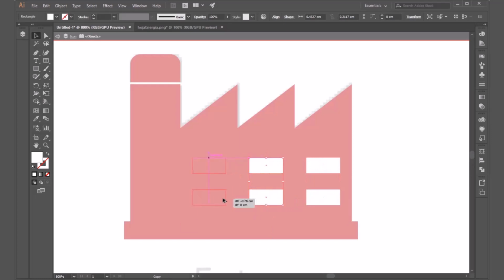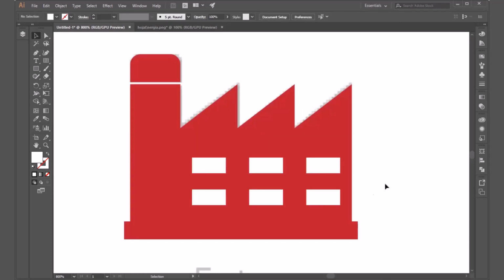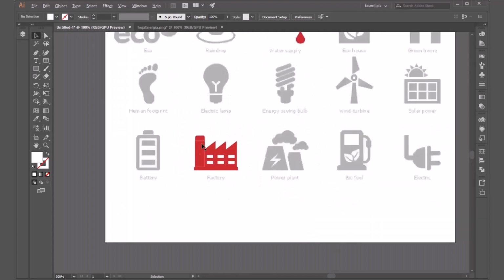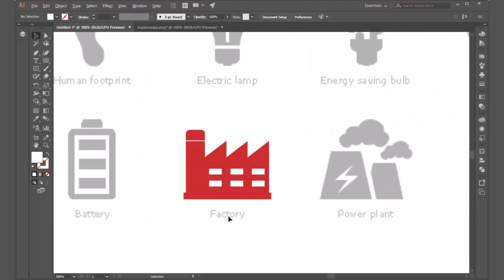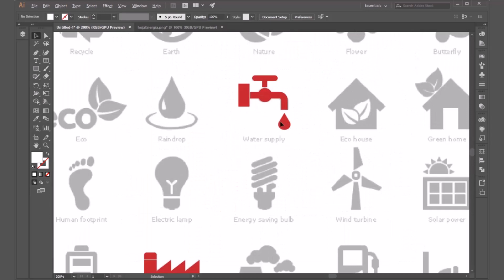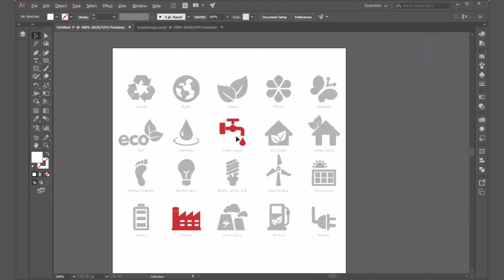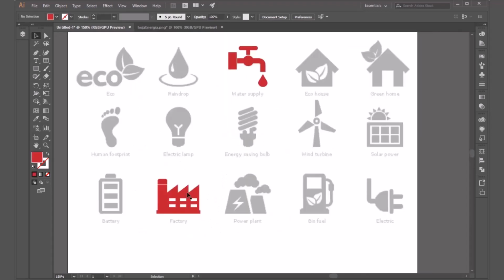And here, pay attention. So it should be a line from all the way, so the intersection of this shape and also top and bottom. And when I'm done, when you press escape, it would be out of isolated mode. So this until here. And now this was the factory, this was water supply, and these are the icons that I use in diagrams, especially in sustainable diagrams.